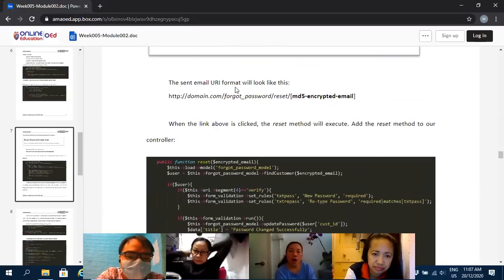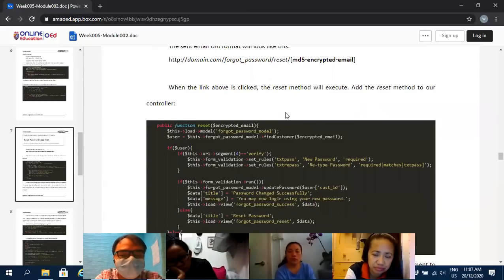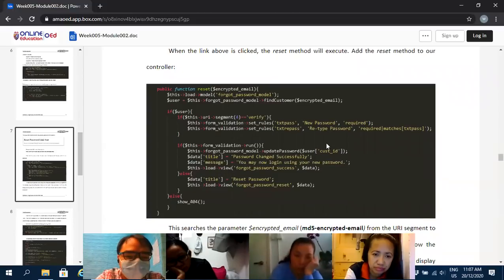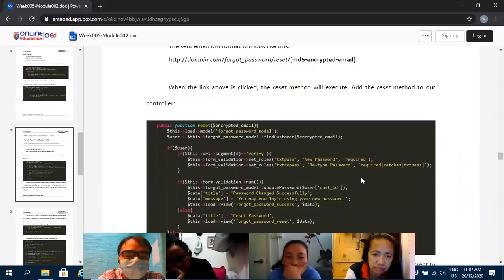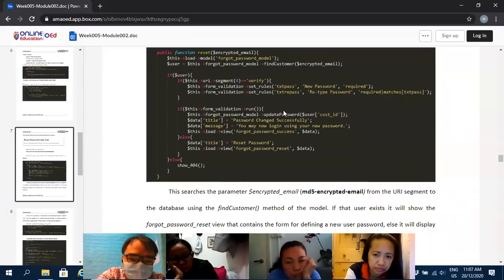So the URI format will look like this: domain.com/forgotpasswordreset and the encrypted email. Our coding for resetting the password does not end there. Of course, once you reset your password, you need to type the new password and retype it, so it can be updated in the database. This URI segment modifies the form validation set rules: new password required, and retype new password required. Once it runs, a message appears: password changed successfully. You may log in using the new password.